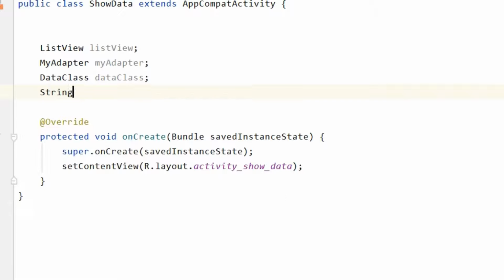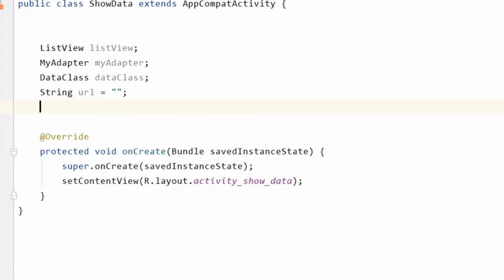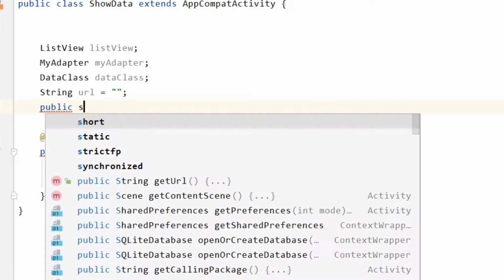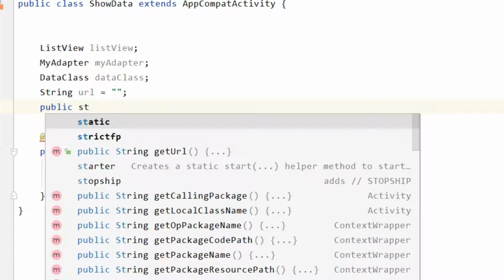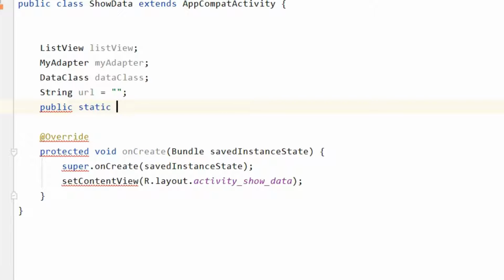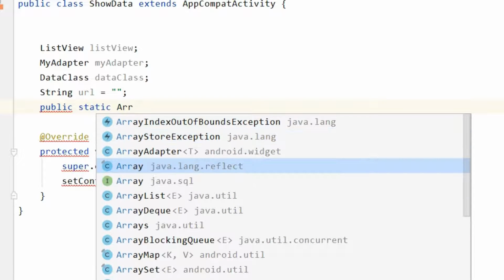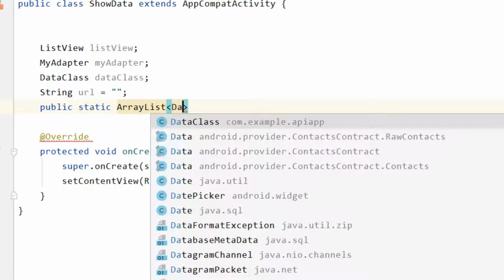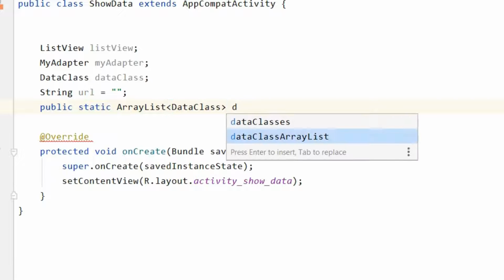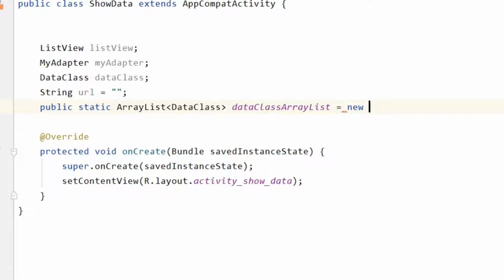Then after that simply String url equals to, for the Volley library, and then after that here we will create a public static, I mean not a class, adapter. So public static ArrayList, and again list of what? List of DataClass, and then after that dataClassList, and then equals to, again just initialize it at the same place, so simply ArrayList semicolon.